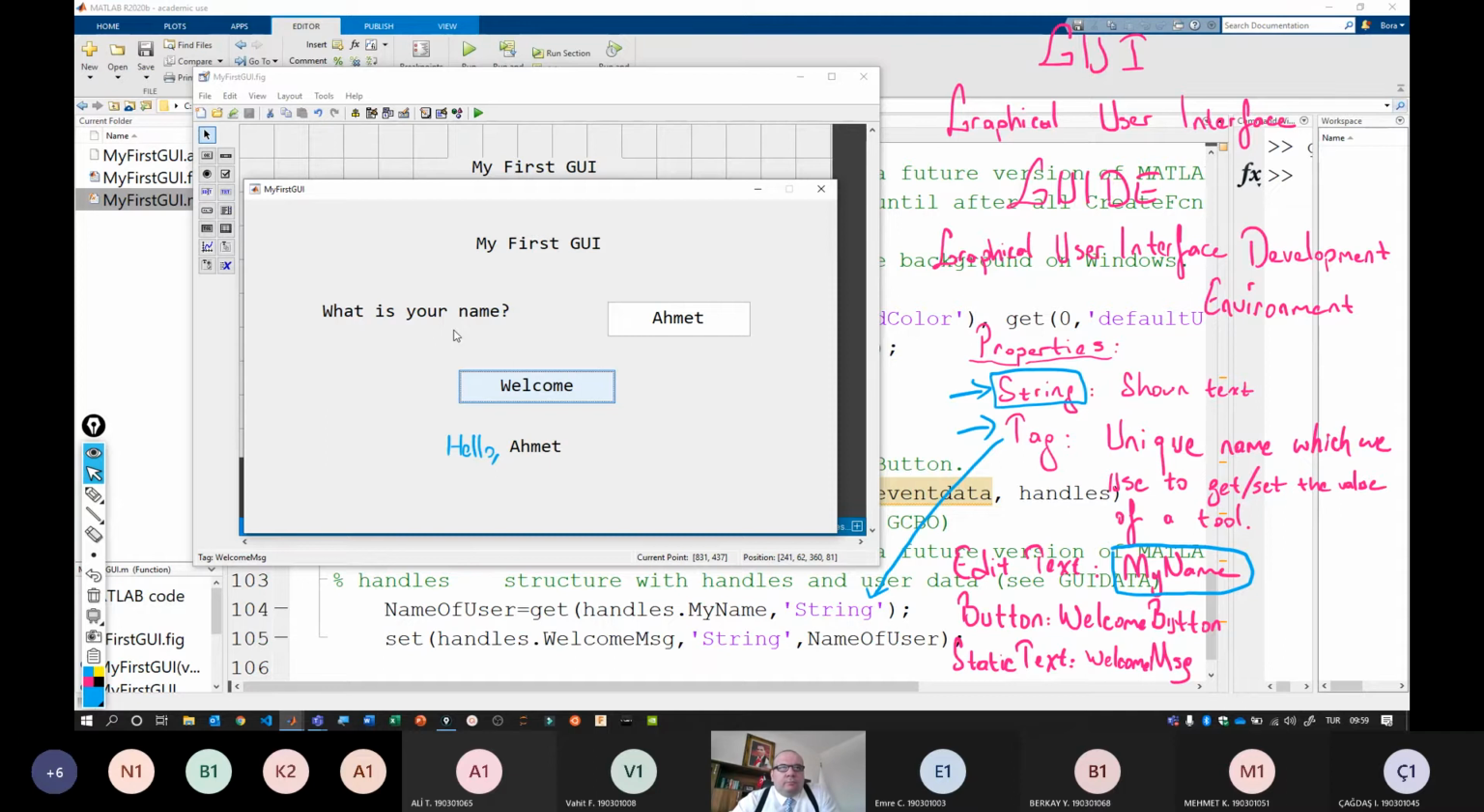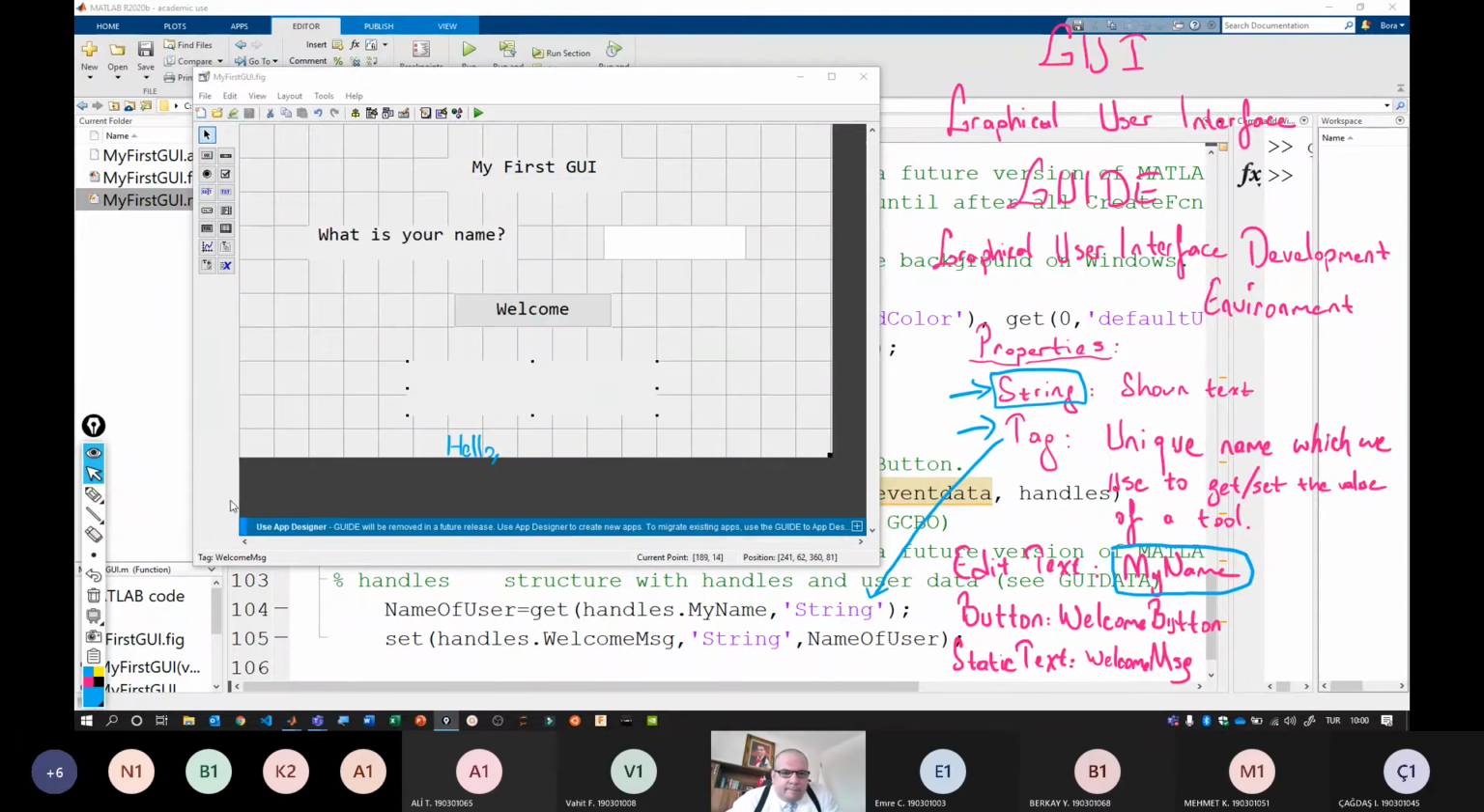And now, I think this was a good example. Let me do a mathematical process in our GUI. Now I want to clear this part.